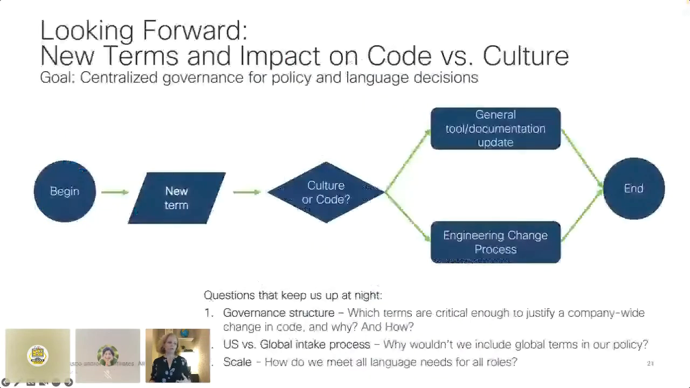Now, looking forward, there are a lot of terms that we want to add. There are more terms in the tier 1 list on the Inclusive Naming Initiative website, but we don't feel like yet we have terms that are critical enough to change, or how do we know how much it would cost to change all of those, right? So I still think we're doing a lot of work around that governance structure. We really need to know what could we use to justify that company-wide change in code.